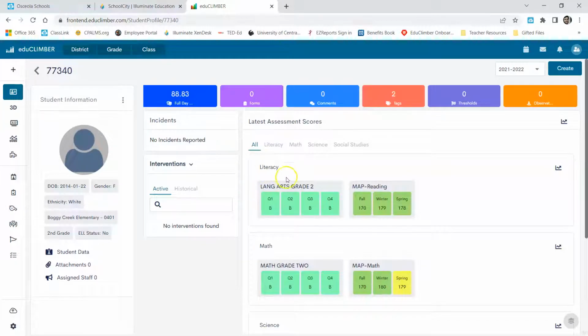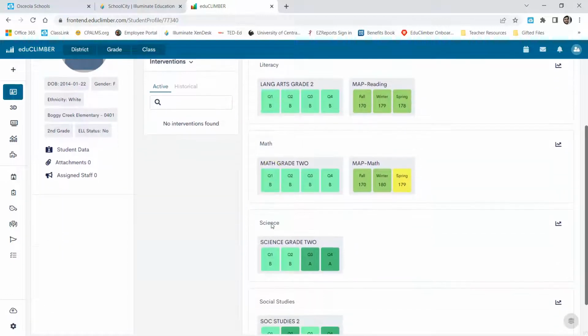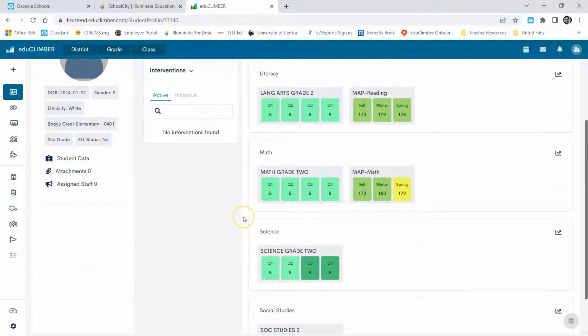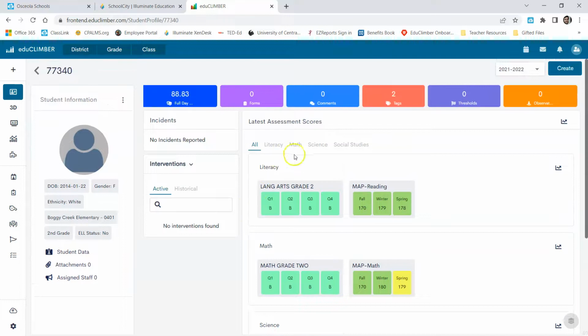We also have all of their assessment data broken down into categories: literacy, math, science, social studies, and social emotional behavior will be in here very soon. I can see how the student was doing on their report card. And these will change color, more green for higher performance, more towards the red end for lower performance. And all of their NWEA data came across as well.